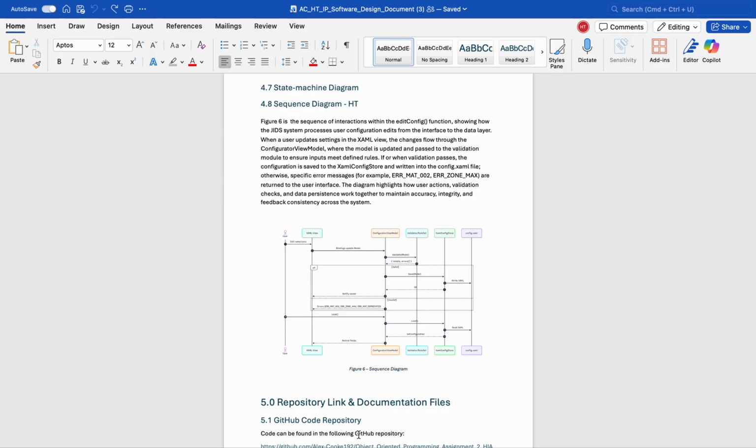Alongside code-based testing, I created sequence diagrams to validate system behavior visually. These diagrams represented the sequence of interactions within the edit config function to show how the JET interior configuration system processes user configuration edits from the interface to the data layer.